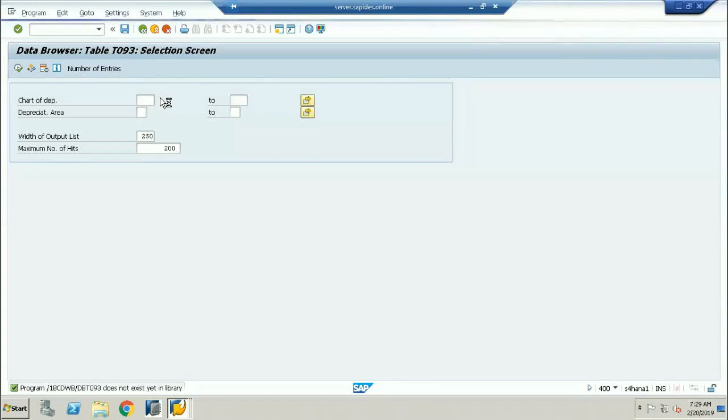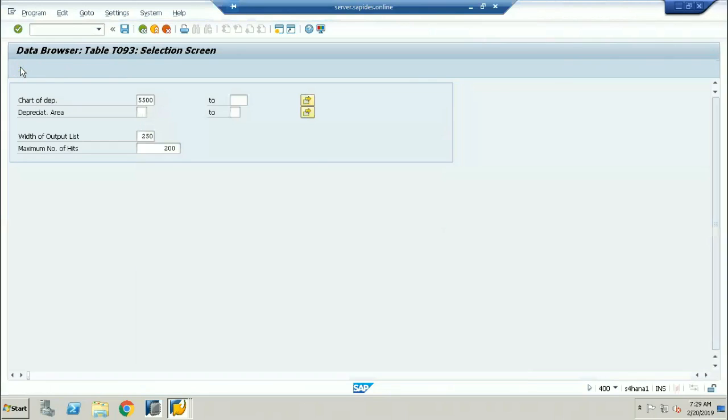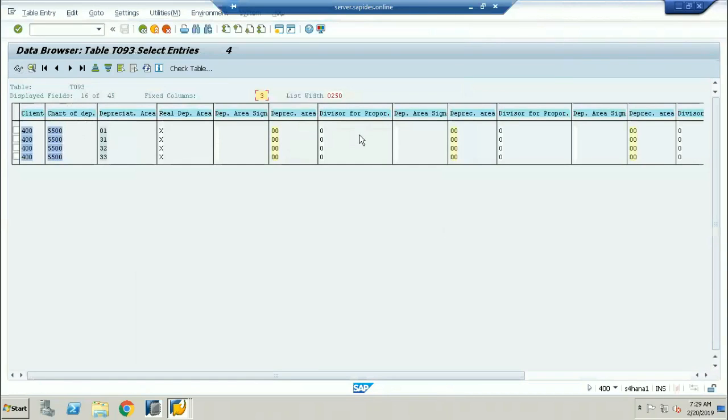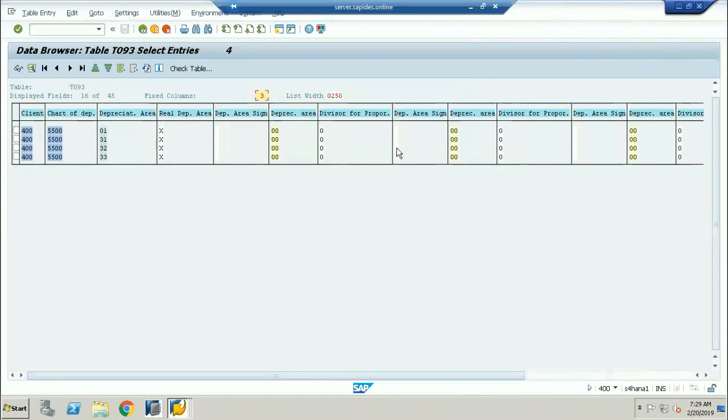Our system is very, very slow. Not just slow, it is dead slow. So I'm taking chart of depreciation 5500. I'm just executing. Here, if you just scroll down to the right hand side. Yes, okay. So all the depreciations have come out.